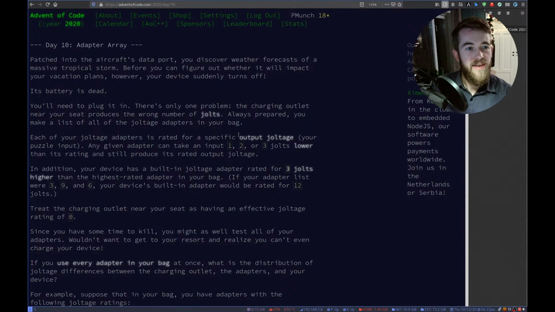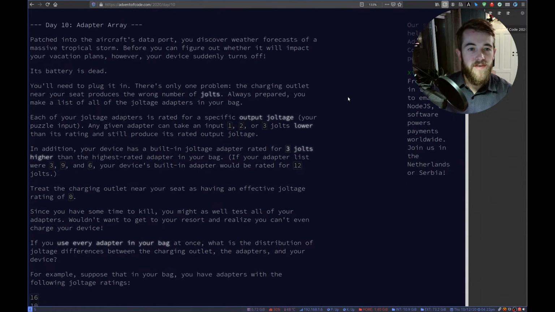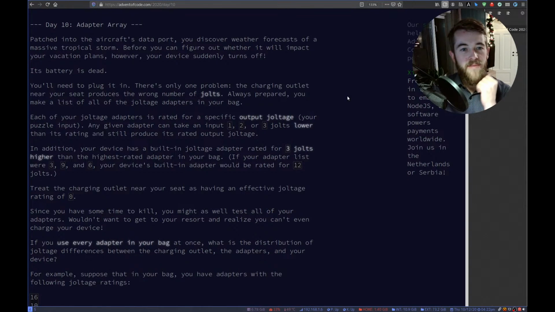Anyways, day 10, adapter array. Patched into the aircraft's data port. Oh right, yeah, we hacked the plane. You discover weather forecasts of a massive tropical storm. Before you can figure out whether it will impact your vacation plans, however, your device suddenly turns off. Its battery is dead. You'll need to plug it in. There's only one problem. The charging outlet near your seat produces the wrong number of jolts. Always prepared. I guess that's a fictional unit for Santa Claus technology.